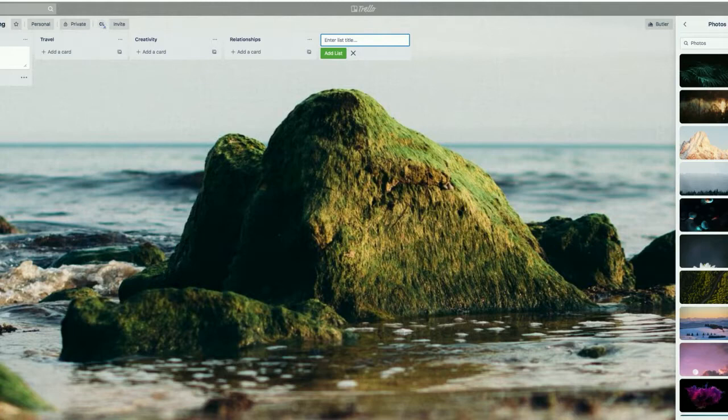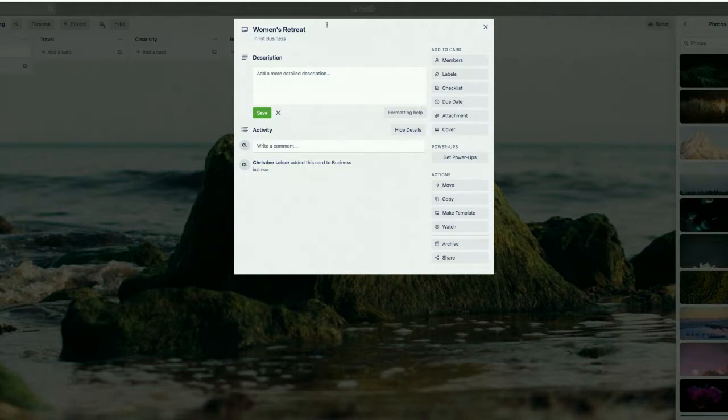I want to run a women's retreat. So I go ahead and put that in there. And when you hit enter, it becomes a card, and then you can enter it. You'll see here you can add members to these boards, labels, checklists, due date. For this, I'm just going to add images because it's my vision board and no one else is going to look at it. You could, if you have somebody that you plan a lot of things with or team members, and you want to create a group vision board, go ahead and invite them.